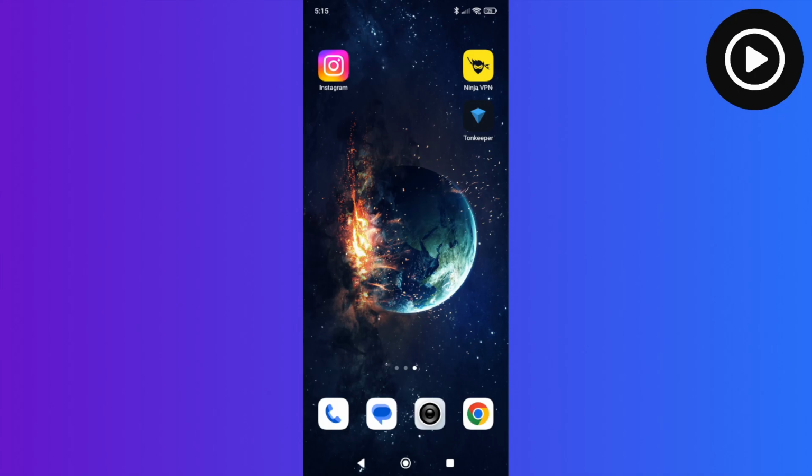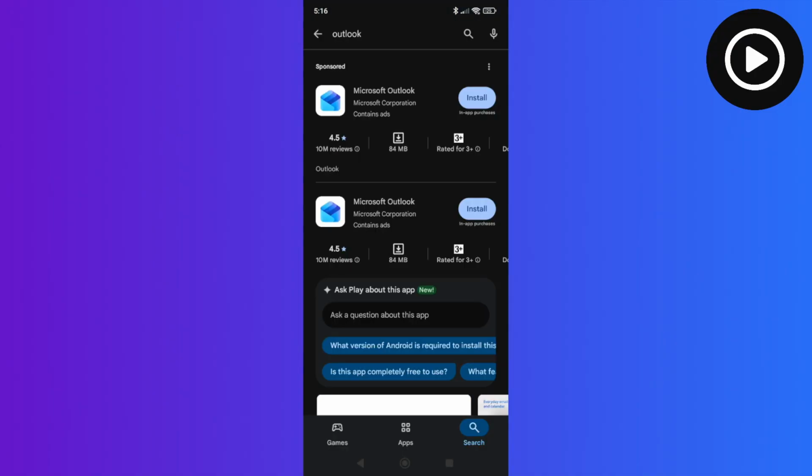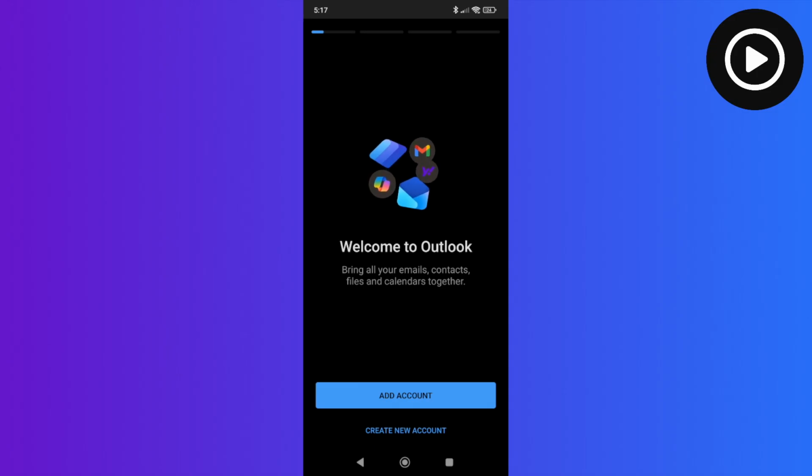I'm going to show you how to set up Outlook on your Android mobile phone. So the first thing you'll need to do is install the Outlook application on your phone by going to the Google Play Store. And then you want to search for Outlook and click on Install next to the Microsoft Outlook application.